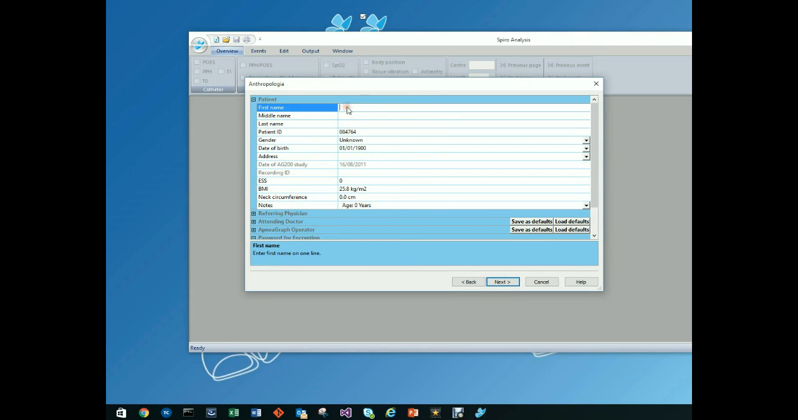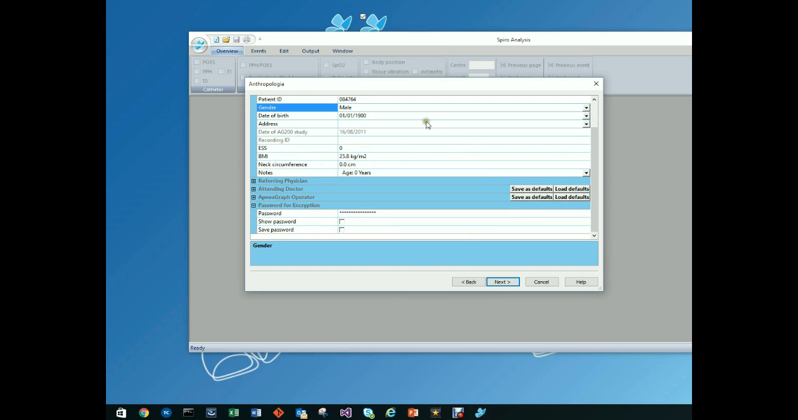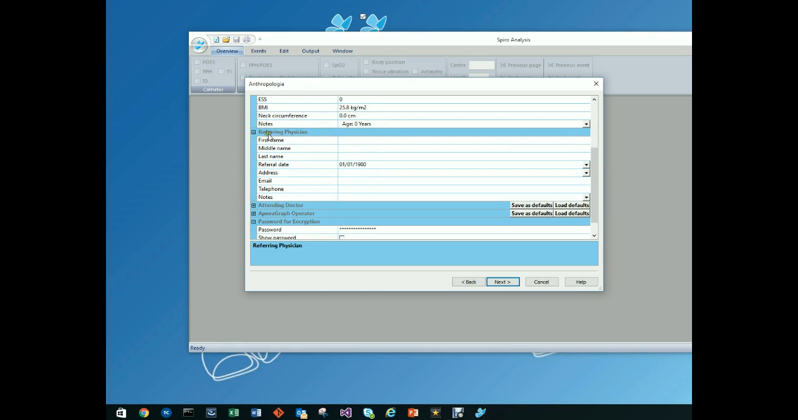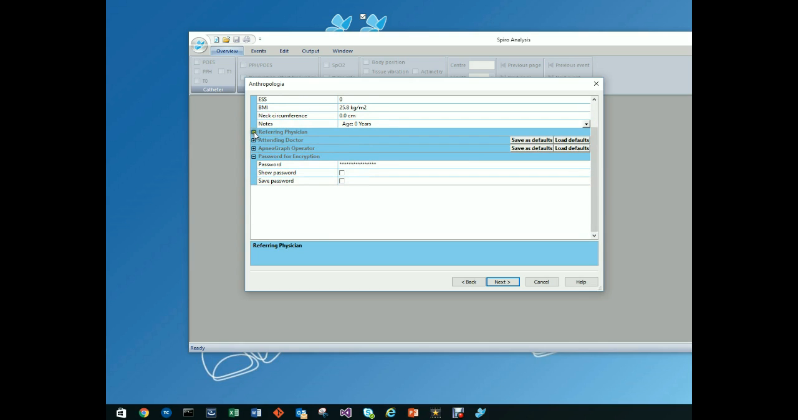And then I'm able to enter the patient name, middle name, first name, last name, and a patient ID. Gender would be male in this case, I think. And date of birth could be entered. You have different data that you can input here. You can also input the data on the referring physician, attending doctor, ApneaGraph operator, and there's also a password entry here.